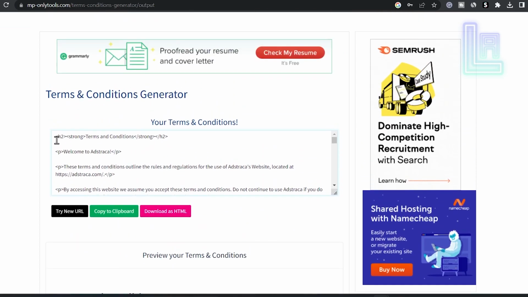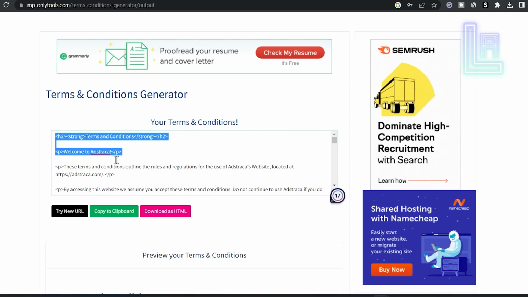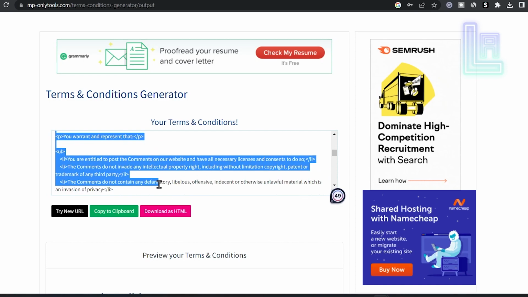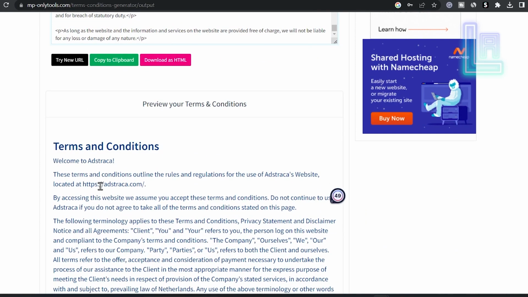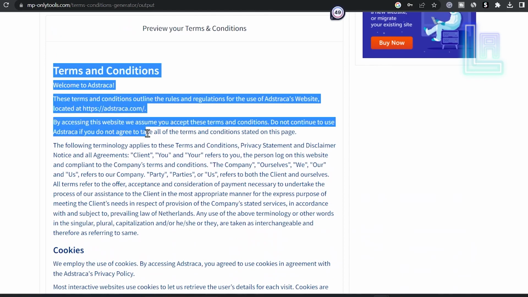You have two options. You can download, you can copy like HTML, or you can copy like text.